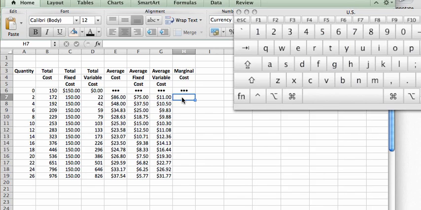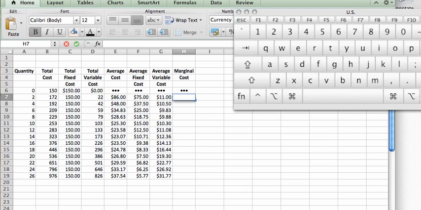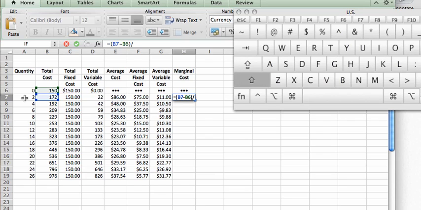So let's put that formula in. Equals first, then parentheses. To get the difference in total cost, we take that total cost and we subtract the previous total cost. That'll give us the change in total cost. Close the parentheses. And then we divide by the change in quantity. So, get my parentheses back.